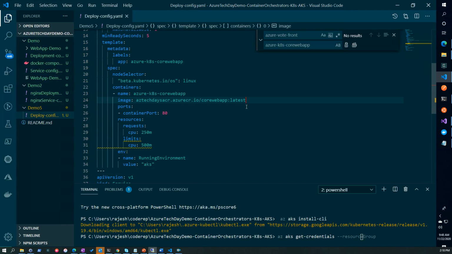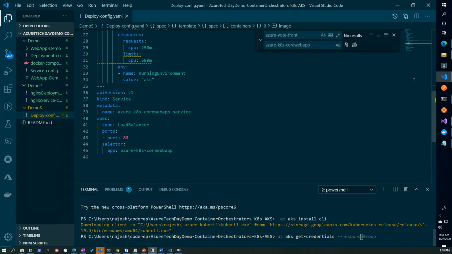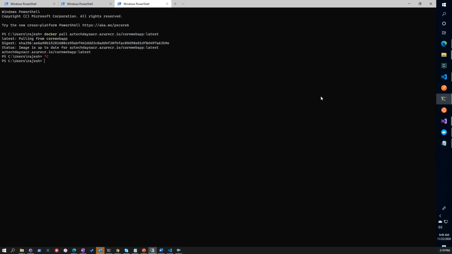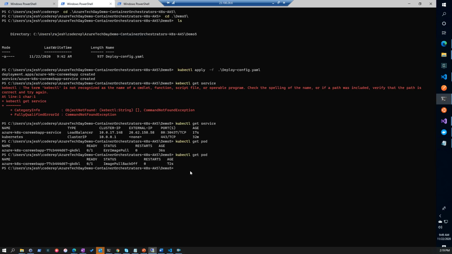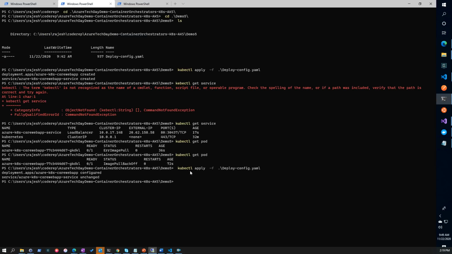I didn't see any difference, but let us try again. Unchanged. First one is configured. Yeah, it's applied. Service I didn't change anything. The deployment only I changed. Yeah, right. There's something showing on the pod side. No, still some issue.